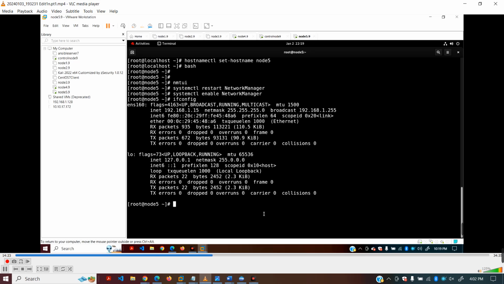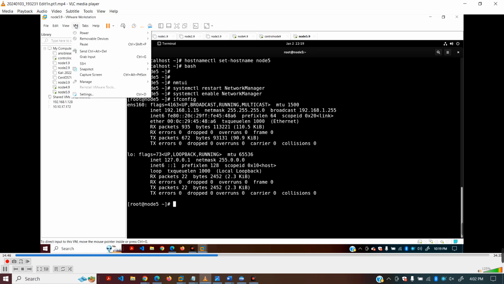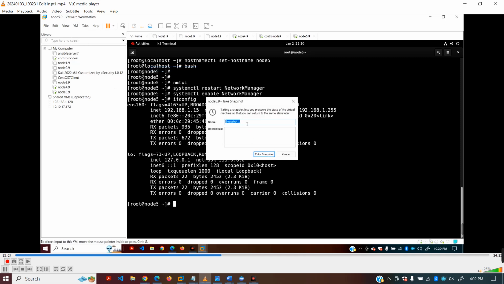And next, one more thing I'm going to show you, guys. Every time you are done with your practice, I would suggest that you bring this machine to the previous state. So in our case at the moment, we don't have any snapshot, so I'm going to take a snapshot at this current state. You can give any description or name here. I'm just leaving it as it is.